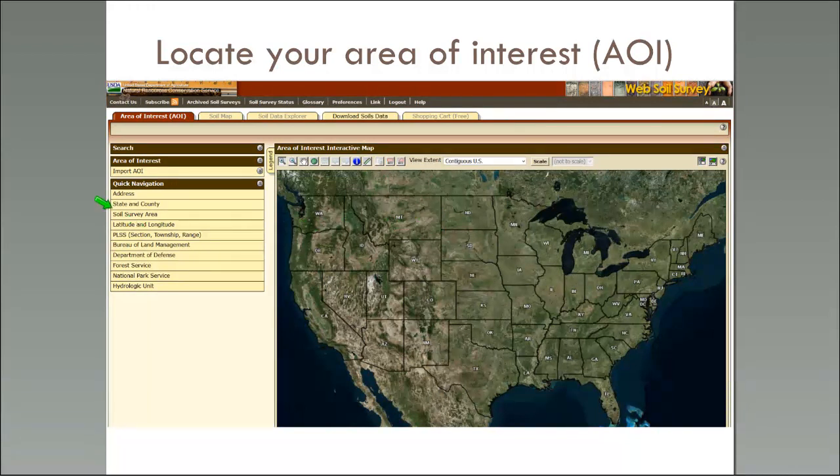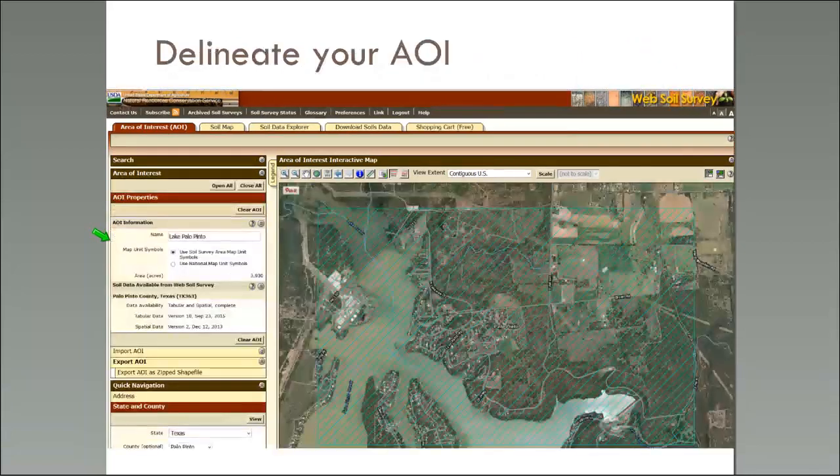But the first thing that you're going to want to do is locate your area of interest. And you can do this a lot of different ways. I typically go to the state and county, where I can drop down a list and select Texas and then select the respective county that I'm looking for. There are other ways. You could put in some geographic coordinates. You can import an area of interest as a shapefile, for example, if you've created a shapefile in ArcGIS. So there are different ways that you can locate your area of interest.